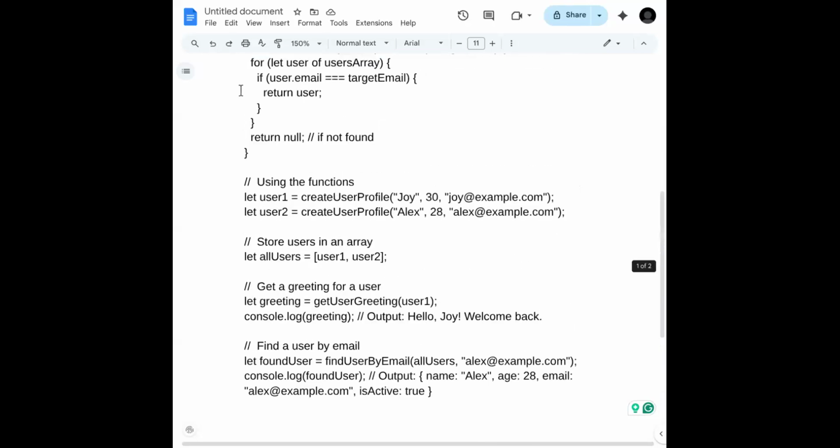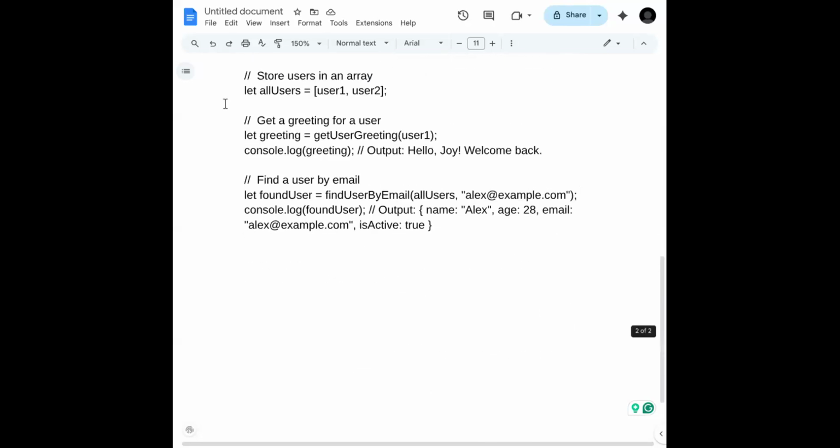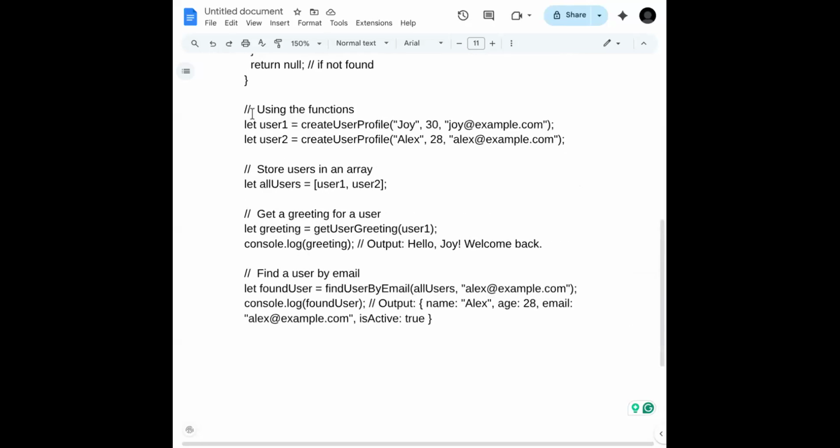And so these are quite a few other examples of our functions. Let's say, let's use the functions. So let user one, create user profile, Joy. I am not 30, I said I'm 90. Joy at example.com, and instead of Alex here we had Habakkuk.